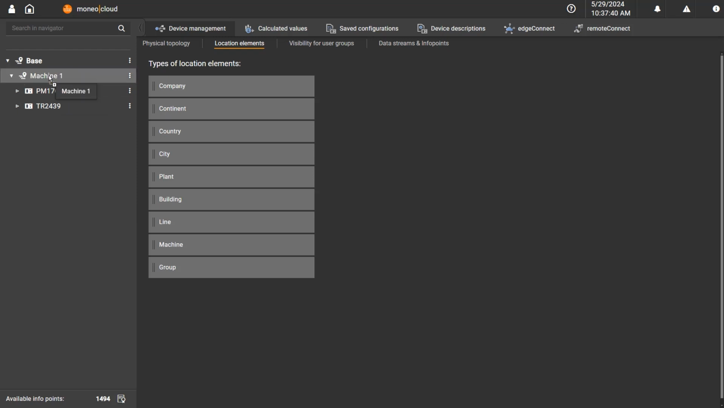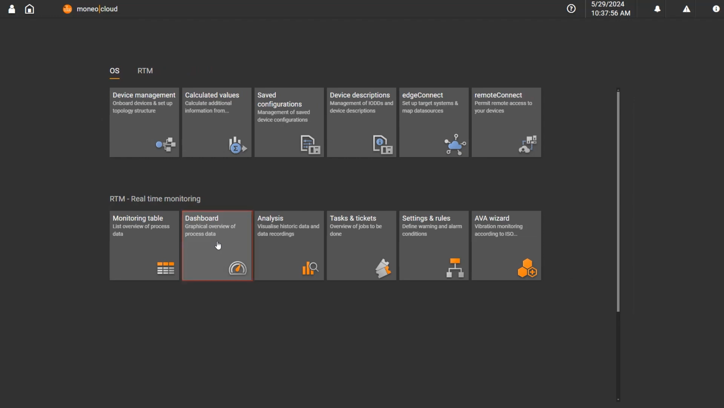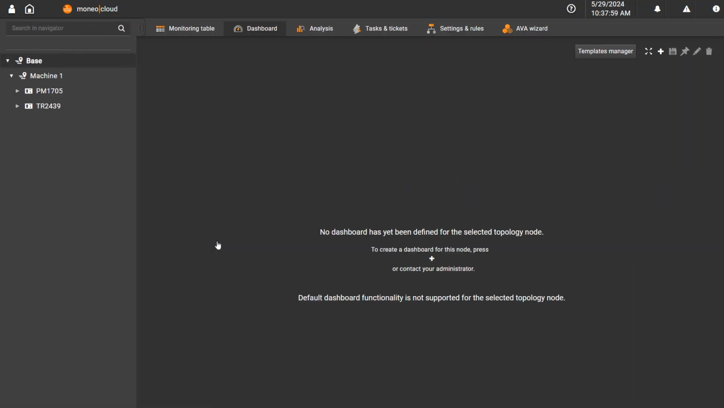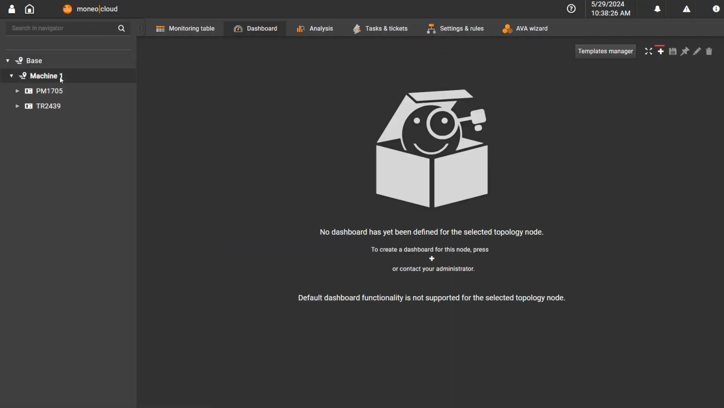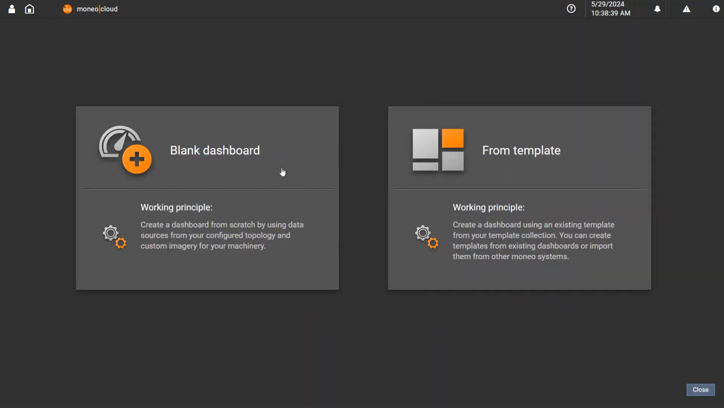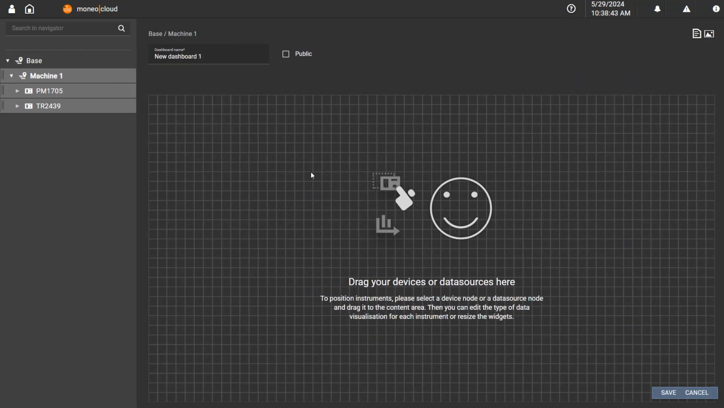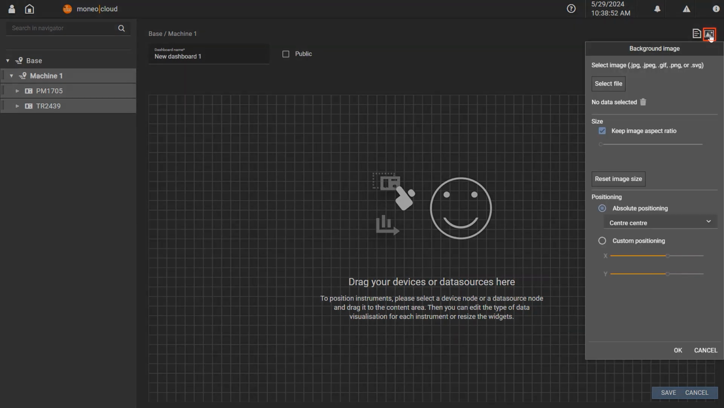With that done, go back to the home page. Let's click on Dashboard. Now you can click on Machine 1. Come over to the new dashboard icon, the plus symbol, and click on it. You now have a blank dashboard. The first thing you should do is add an image to your background. Click on Edit Background Image button here.